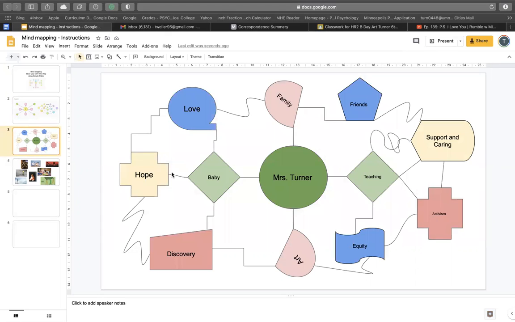So here's my example. On my example, I have my name right in the center. And then branching off from my name is a bunch of different ideas about myself, like my values, things that are important to me in my life. So I have things like family, friends, teaching, equity, art, discovery, my baby. So those are sort of things in my life that are important to me. So that's the first slide.